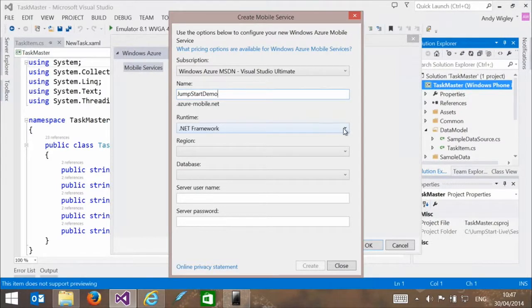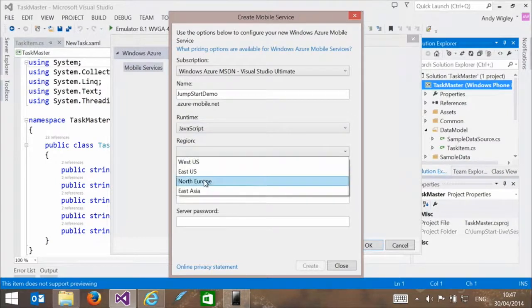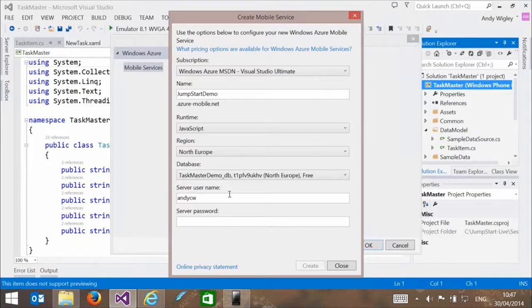.azuremobile.net. The runtime is whether I want .NET Framework on the back end or JavaScript. I'm going to choose JavaScript. Region, let's create it in North Europe. This is where it's going to be hosted in Azure. And I've already got a database. I've created a SQL Azure database, so I'm going to use that one. I'm going to put in my password for that.